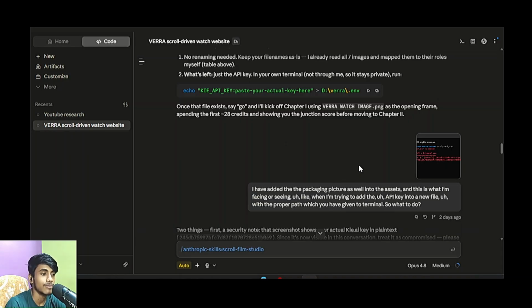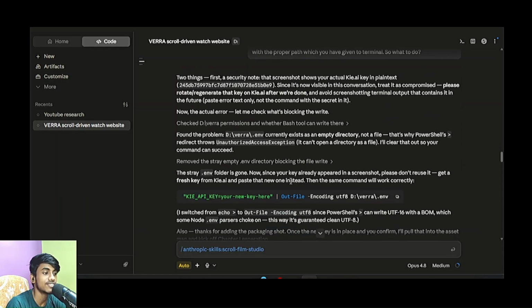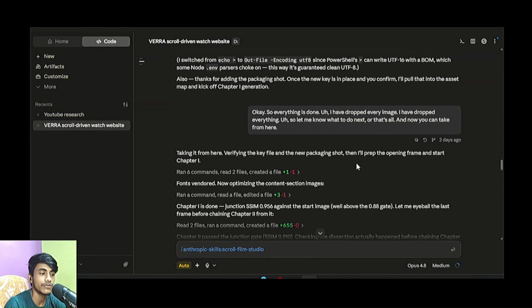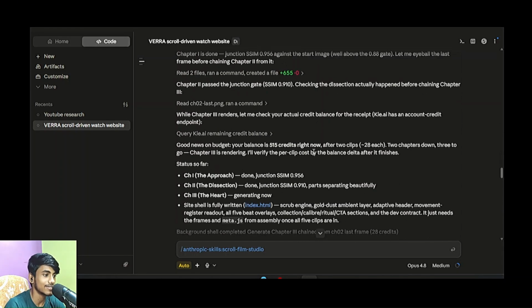Okay, so I'm just going to blur this part a little bit so that I don't show you my API key, even though I'm going to regenerate it, so no need to worry about that. Now the next thing which happened, it changed the actual command. Once it changed the command, I ran the same thing and everything worked fine. Then again it started doing everything by itself, right?